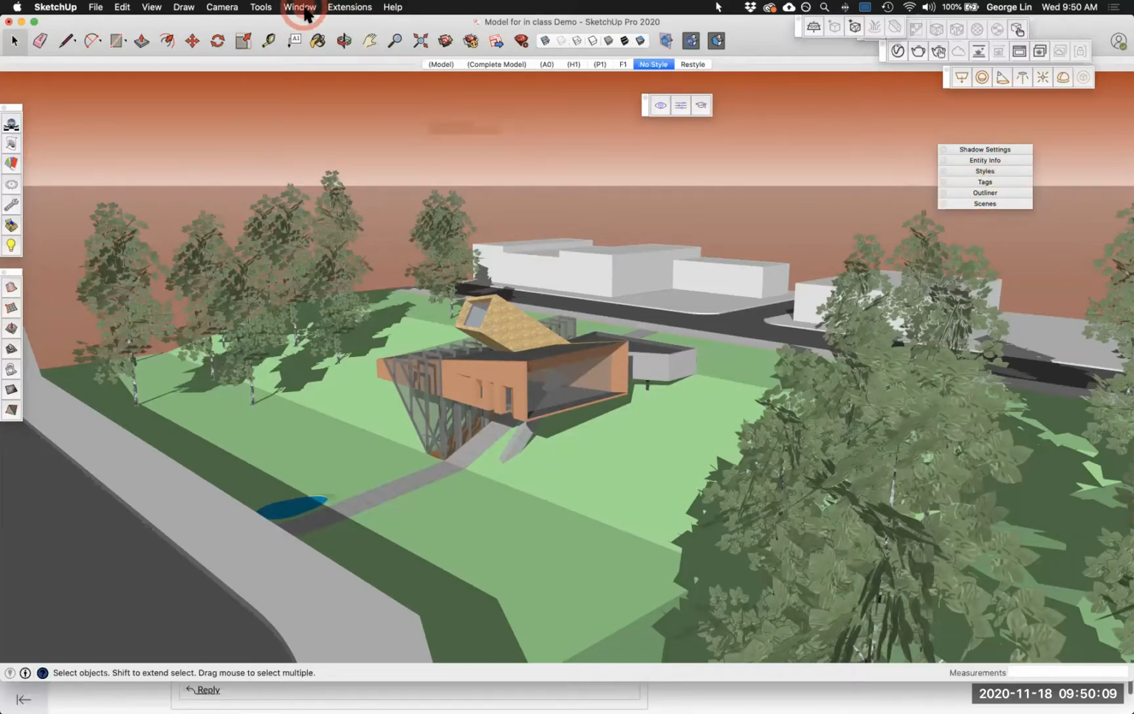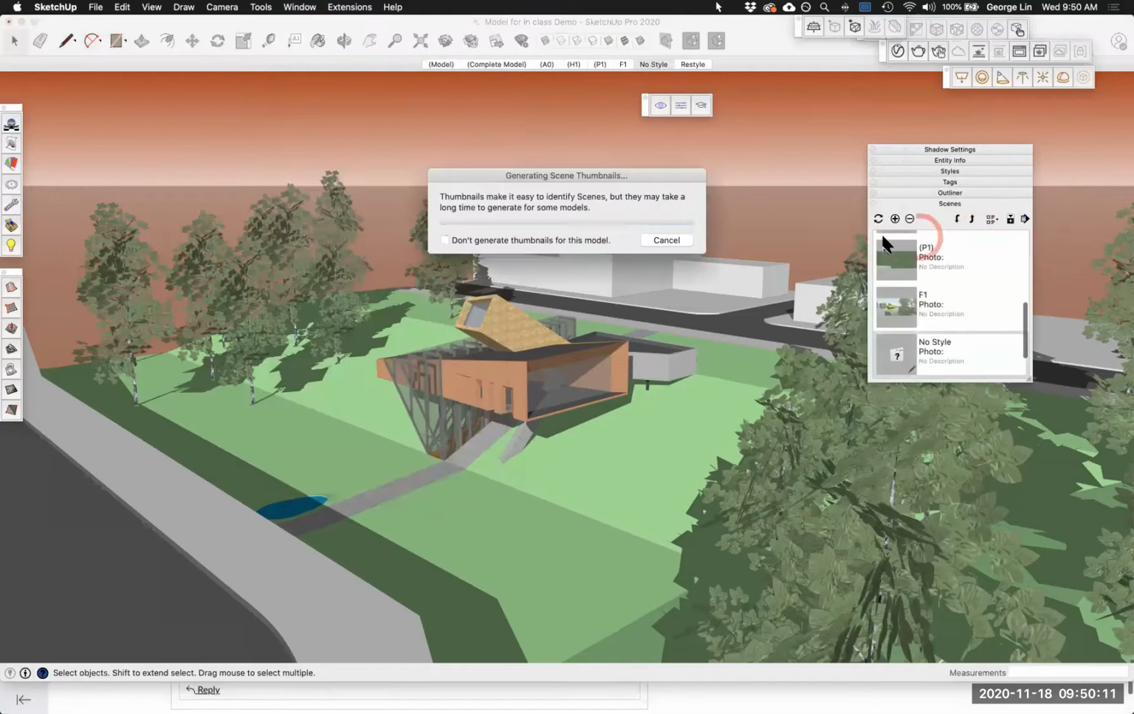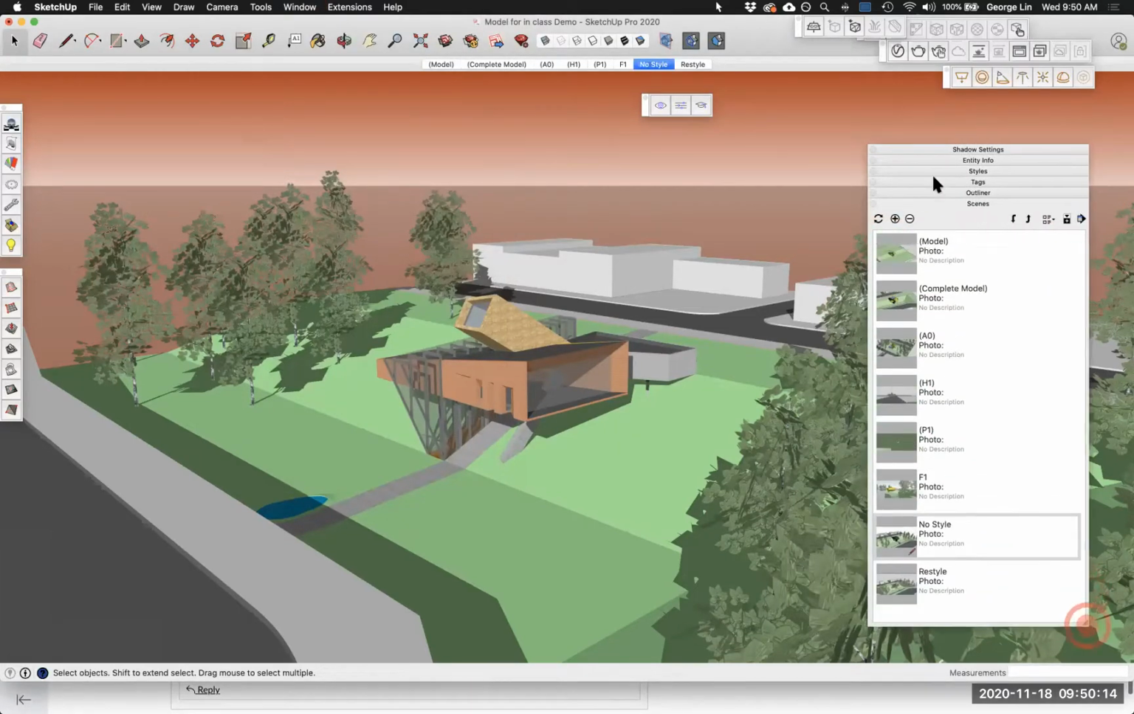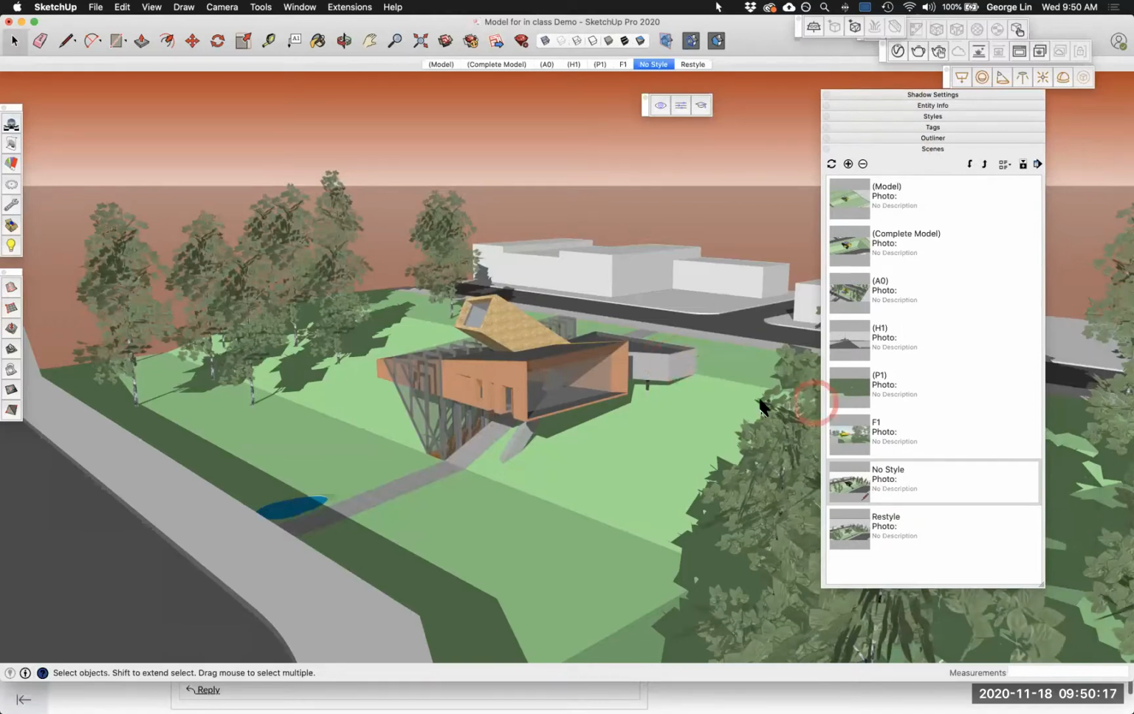Go under windows and scenes, and scenes show you all the different scenes that you have made in your model. You'll recognize that some of them have these brackets around them and some of them don't, right? And you're like, why is that? Well, the ones with the brackets are not going to show up in your animation. They're there so that you can have a view, but they're not meant to show up in the animation. The way SketchUp animation works is that it'll try to link one view, one camera position, to the next.